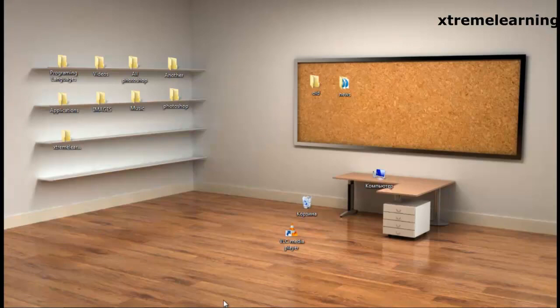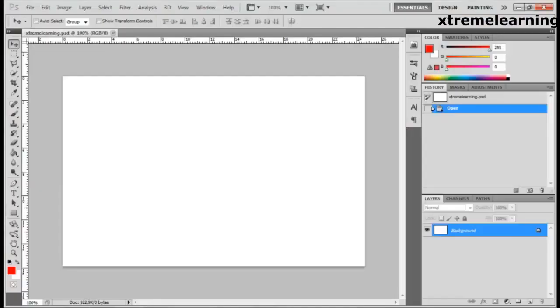Today's lesson is about Photoshop tutorials part 1, and we will learn how to create a new file and save it as JPEG. So let's get started. First of all, open Photoshop CS5.